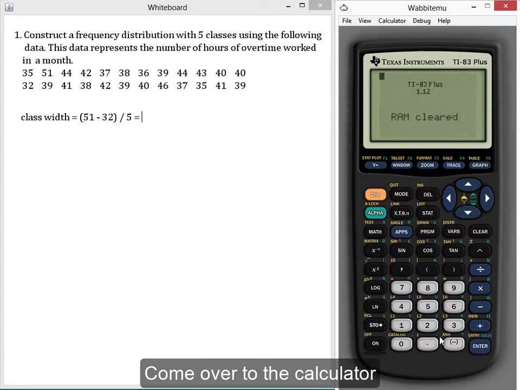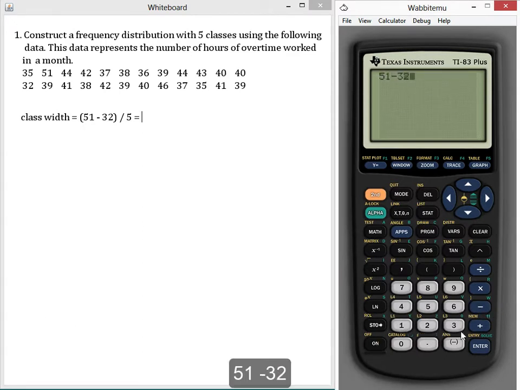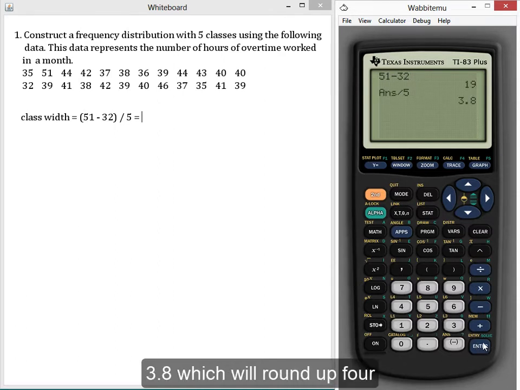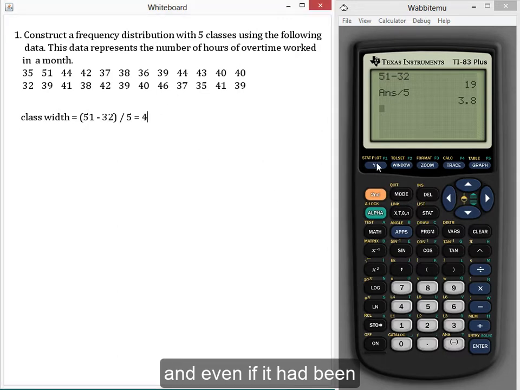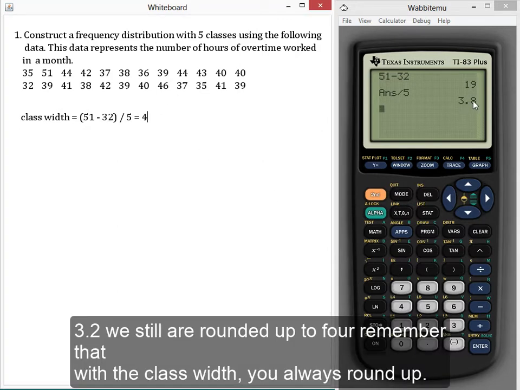So come over to the calculator. 51 minus 32 divided by 5. 3.8, which will round up to 4. And even if it had been 3.2, we still would have rounded up to 4. Remember, with the class width, you always round up.